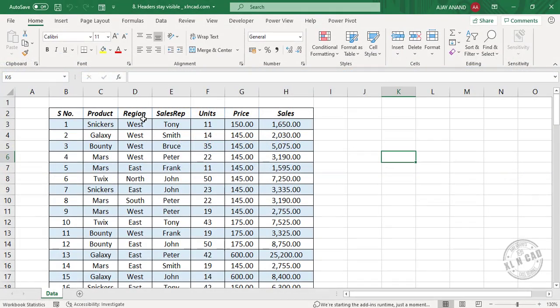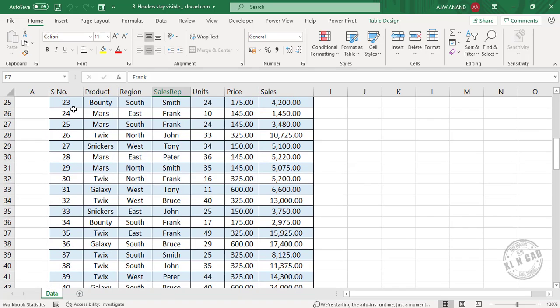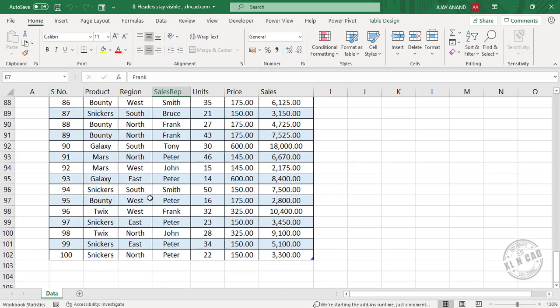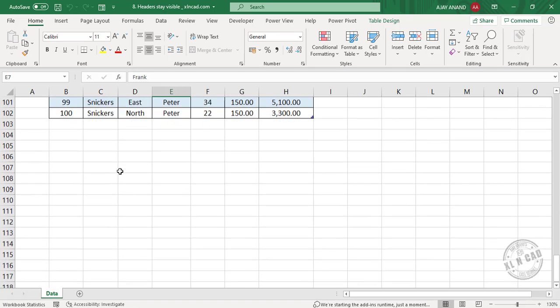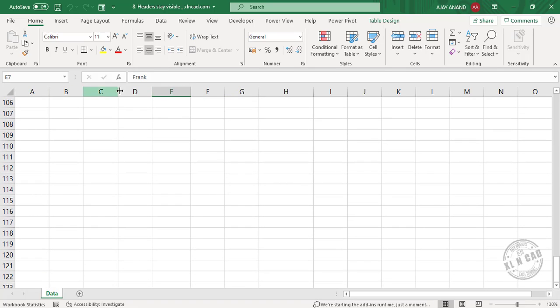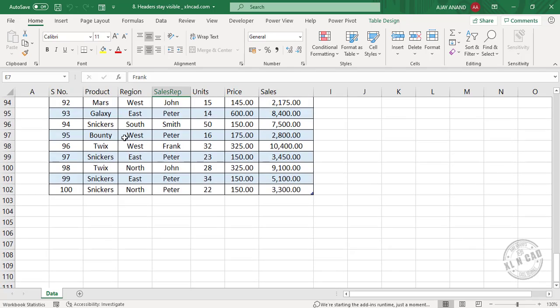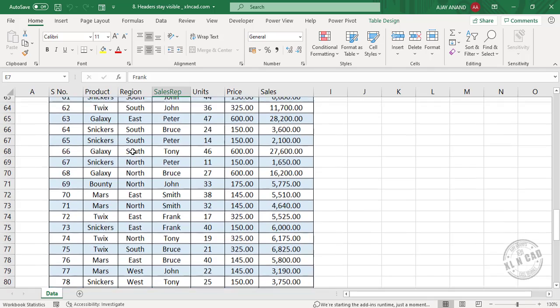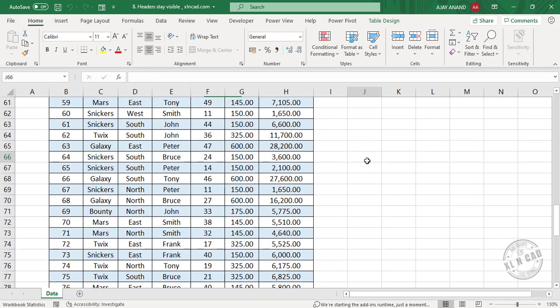Column headers of the selected Excel table will always remain visible. So when I select this table and scroll down, see the column headers of the workspace, that is BCD, are replaced by column headers of the selected table. And when I scroll past this table, see the column headers of the workspace came back. And this is only applicable for the selected table. So when I click on a cell outside this table, see the column headers of the workspace came back.